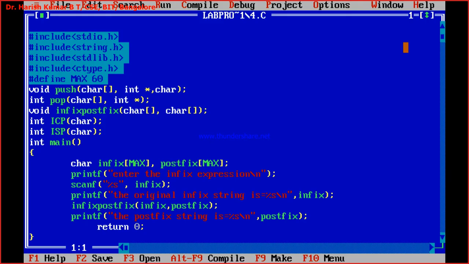Observe now. stdio.h is included, string.h, stdlib.h, and ctype.h header files. The maximum size of the stack I'm taking as 60, defined as MAX 60, and these are the function prototypes. I have one function, push, because push is required here.